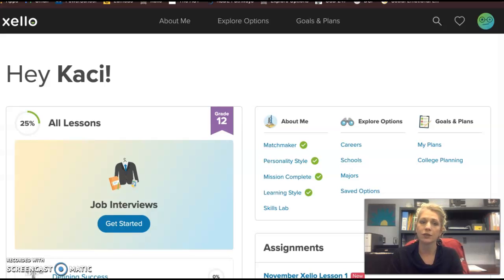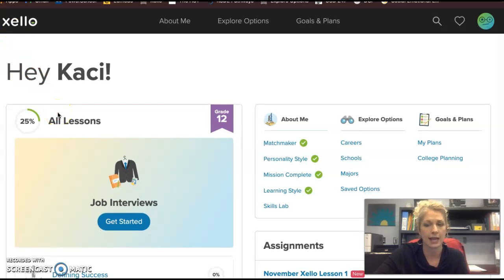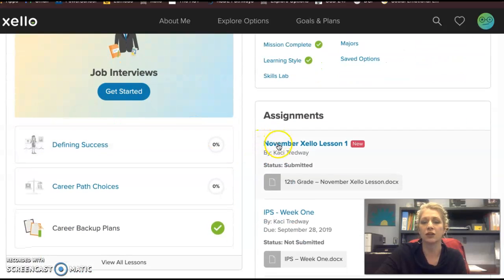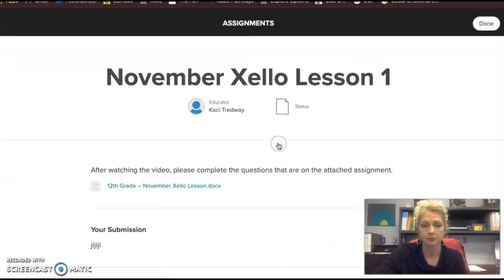Log into PowerSchool just like you would with your username and password. In the right-hand corner, you'll see that box with the arrow. Click the arrow. You will go to sign into Xello and it will show up looking similar to this. This just happens to be my page. You're going to scroll down to the right where it says November Xello Lesson 1.